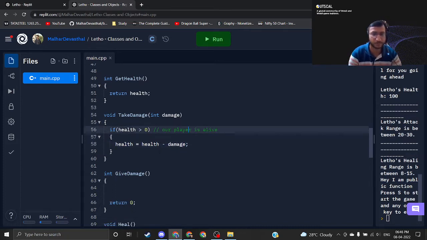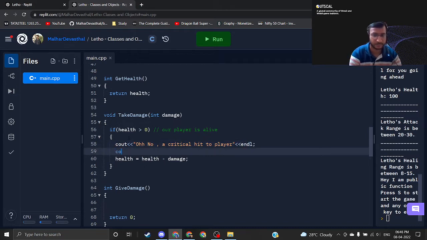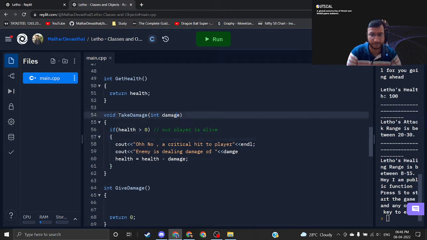And I want to write some cout statements as well, some interesting cout statements. You can again connect these cout statements with a story that you want. Oh no, a critical hit to player. Cout, enemy is dealing damage of, and let's use the variable damage, which is nothing but the parameter that we have in the function.